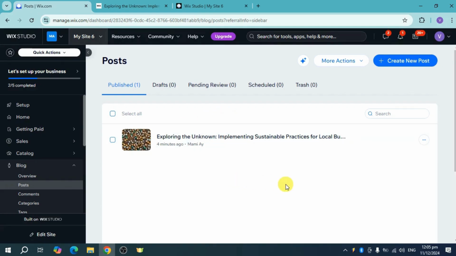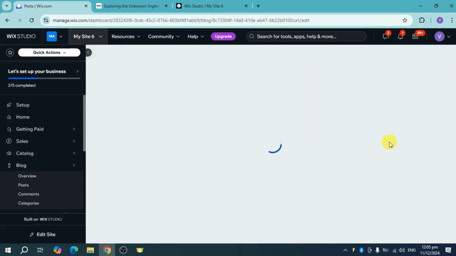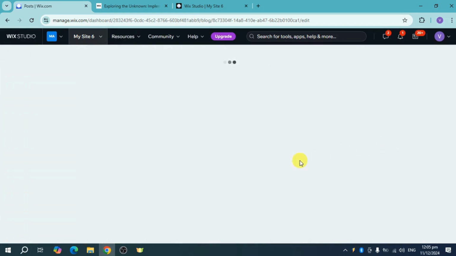So what you can do in order to customize the layout is just click onto this edit option, and then you can customize the layout from the content itself. So let's wait for the editor to open.